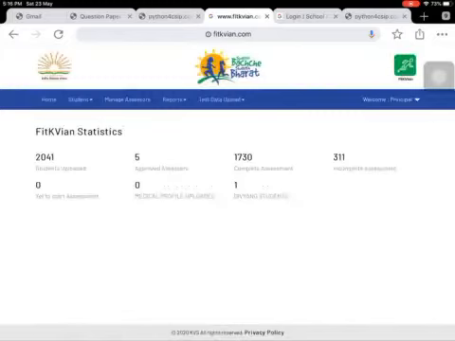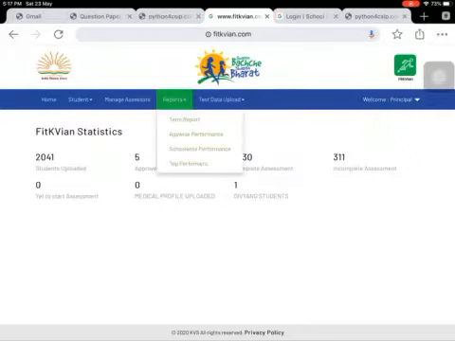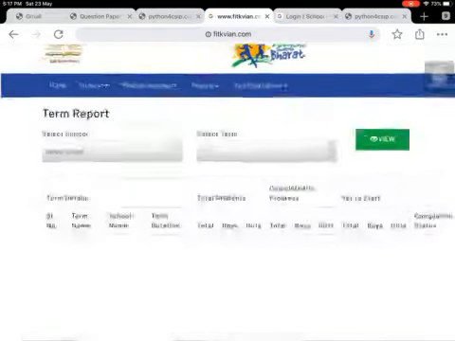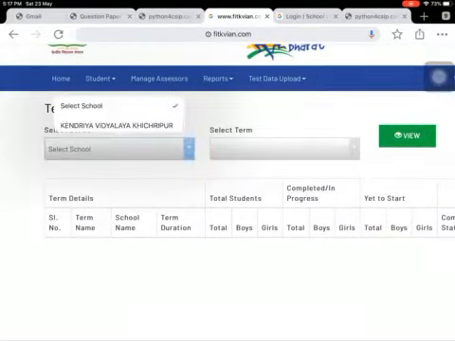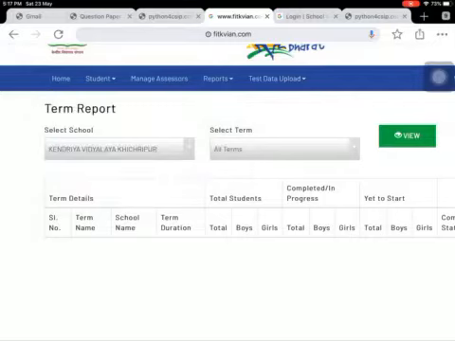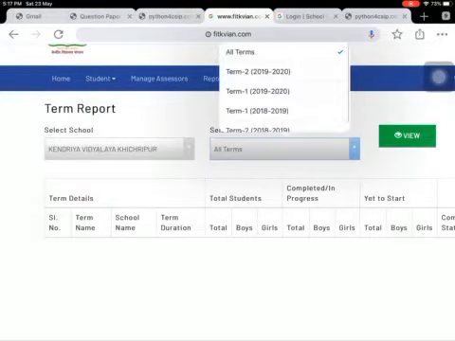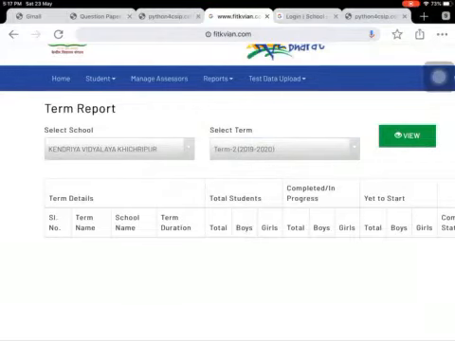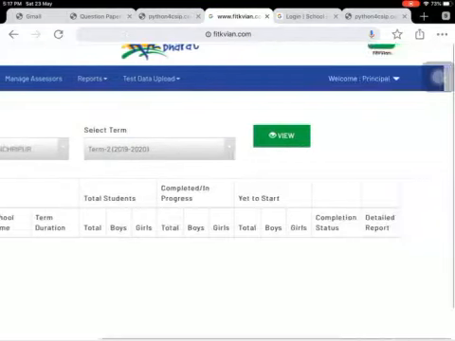So once the login is done, the next thing is you have to click on reports. Under reports you have term report. Click on term report, then click on select school. From here we'll choose Kendriya Vidyalaya Khichadipur. Then instead of all terms we'll click on term 2, because term 1 report cards have already been downloaded, and after that you have to click on view.